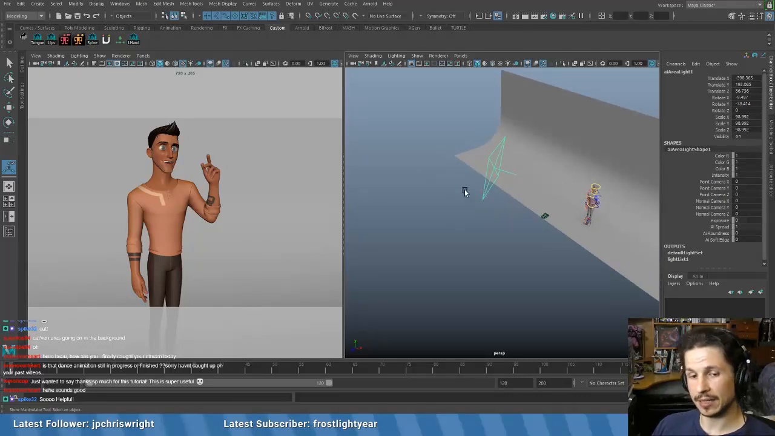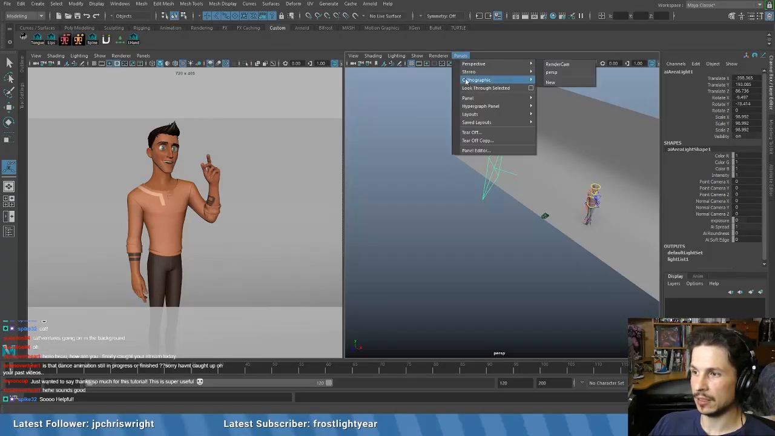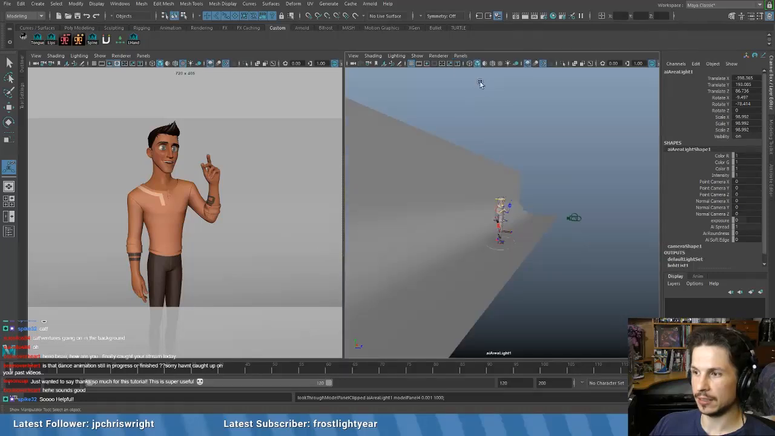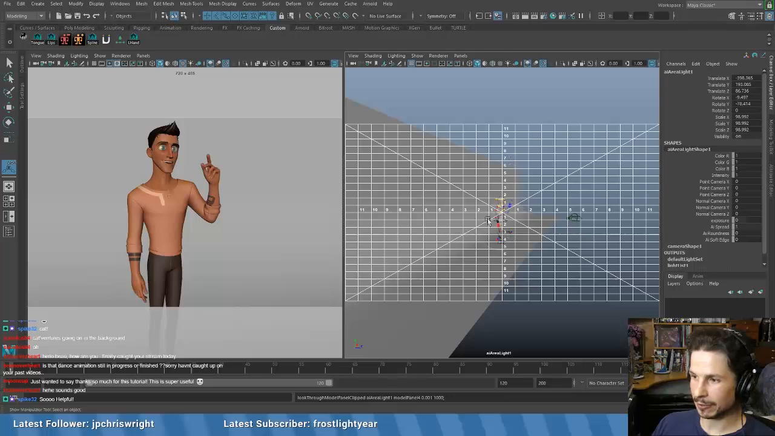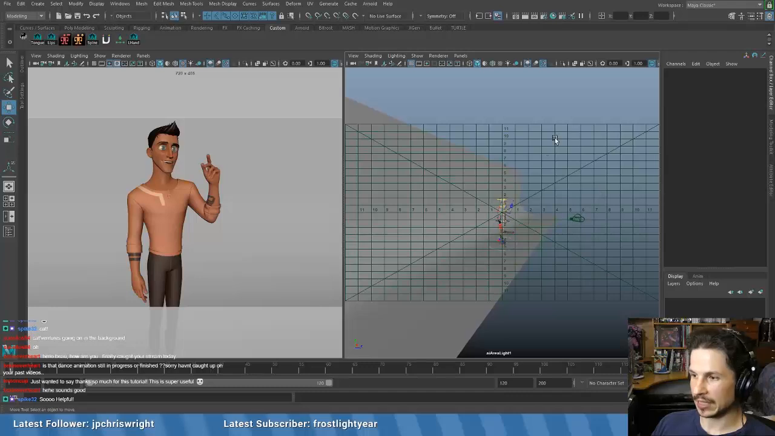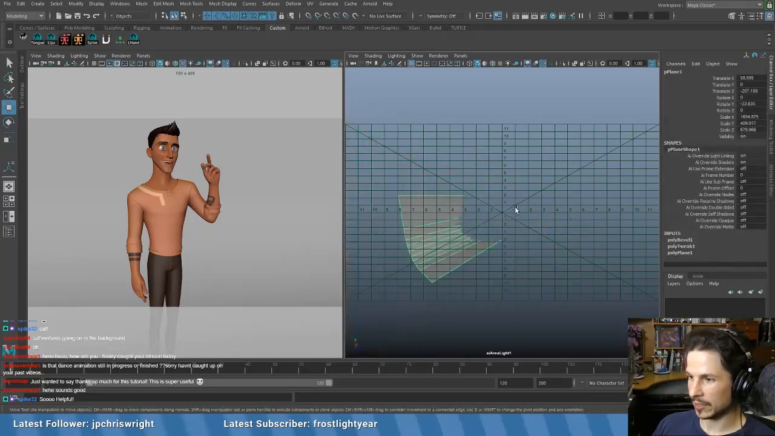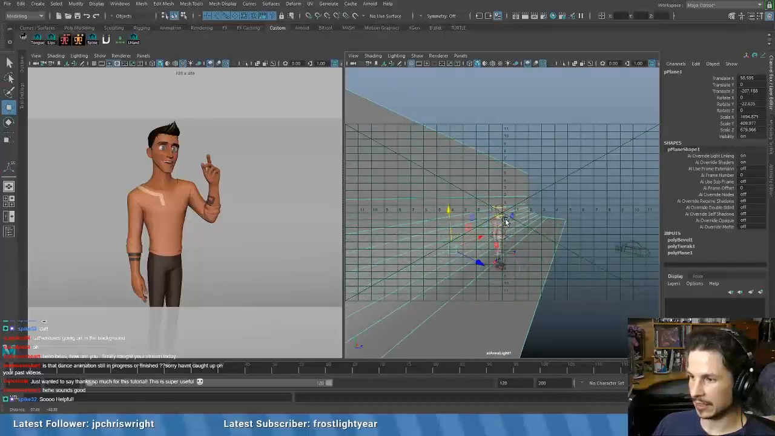So I can select the light, and in my viewport here, I'll go to Panels, Look Through Selected. And now I'm going to be looking through the light. Now if I want to make sure I know exactly where it's pointing, so I have kind of a cursor here, I can go to View, Camera Settings, and add in a field chart. And this will give me kind of a target area. So now I can move this light, and it's not really moving too well here. Let me refocus that. There we go.